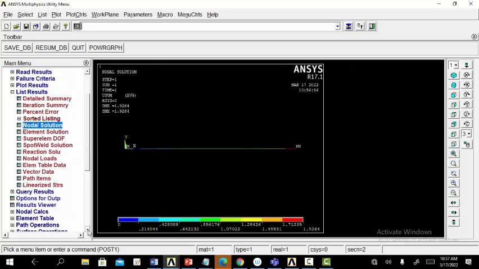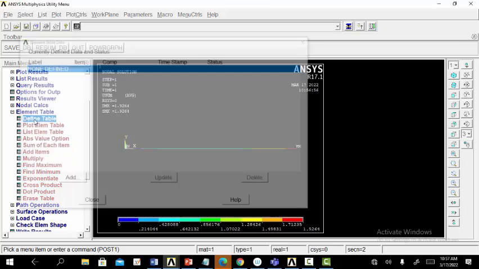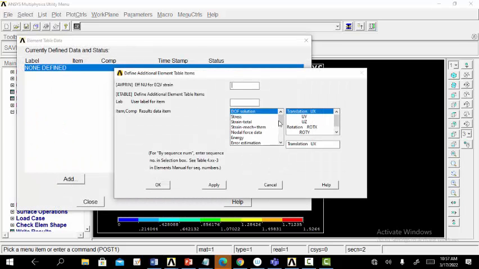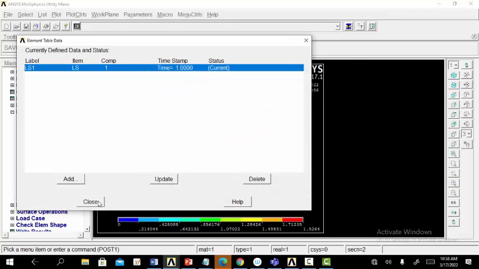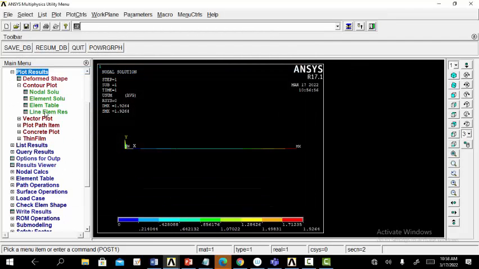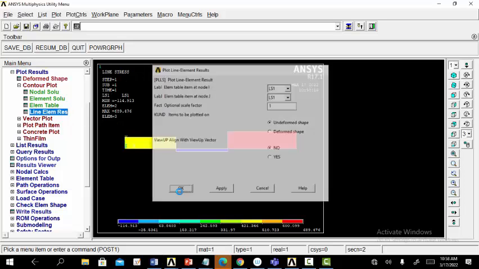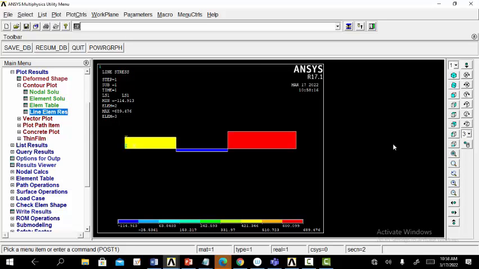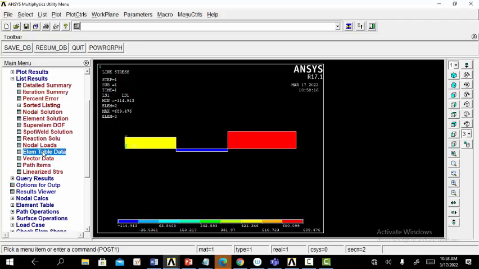To read the stress results, go to element table, define table, add. For finding the axial stress results in ANSYS APDL, the sequence number LS1 has to be defined first. Then go to plot results, line element results, LS1. This is the stress result plot. Then list results, element table data.